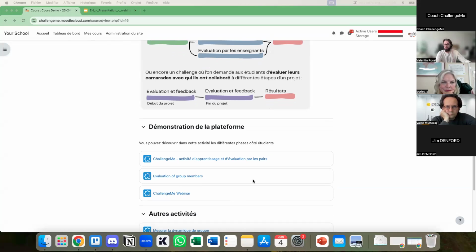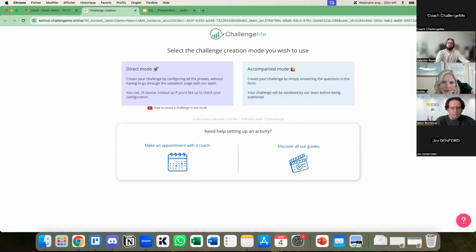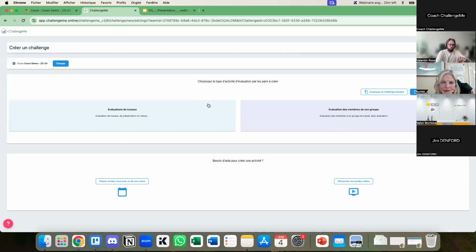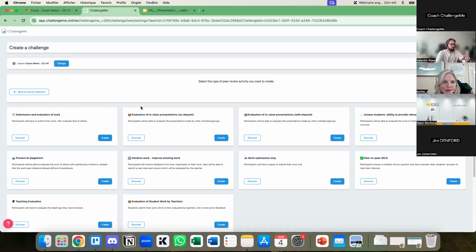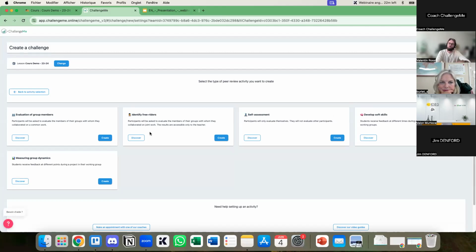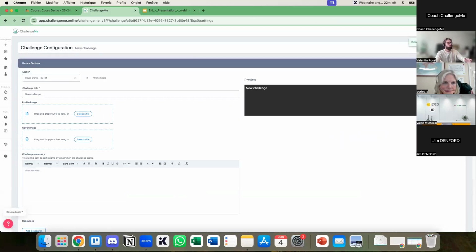On Moodle, you just have to pick the created activity in the course. From here, you have an accompanied mode or a direct mode. We go on direct mode, and you can use the templates here if you want. Sorry, let me switch the language. For evaluation of work, you have different templates that you can use, or the category for group member evaluation with different templates as well. Here we're just going to create it from scratch, so you will see exactly how it works.